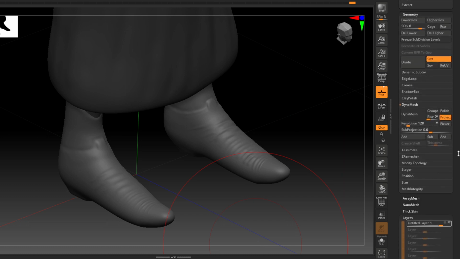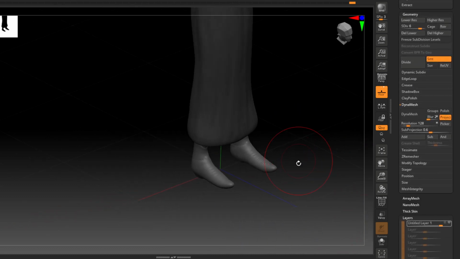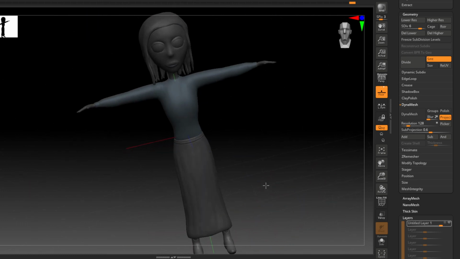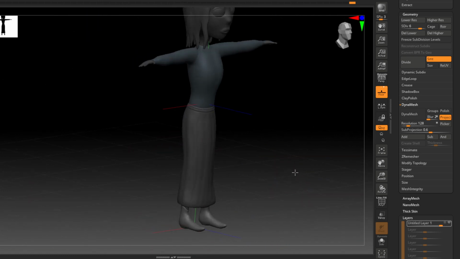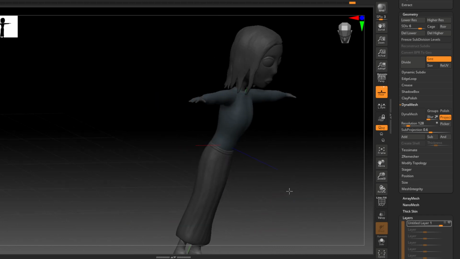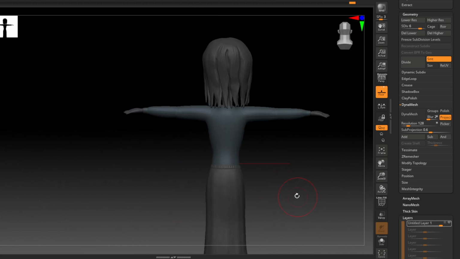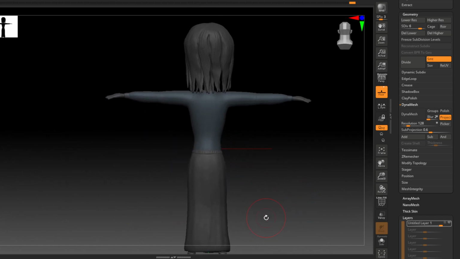That's the high poly, that's my low poly. Like I said, maybe because I haven't baked all the layers, it doesn't change, but there are other stuff. Well, that's it. Thank you.